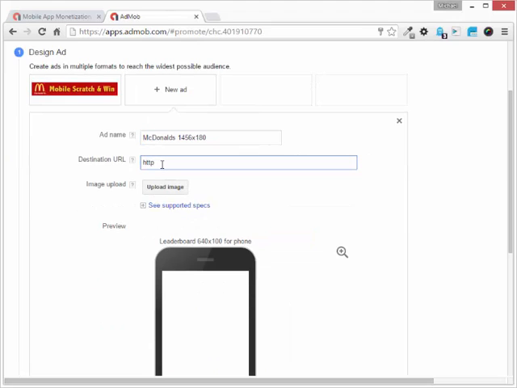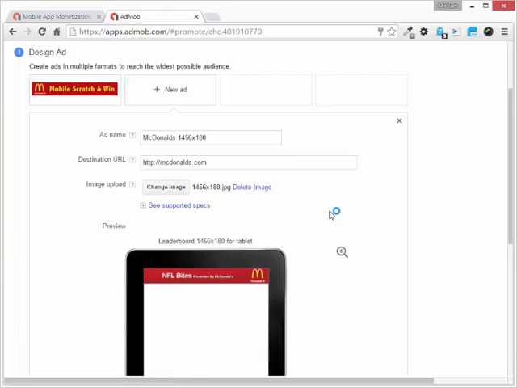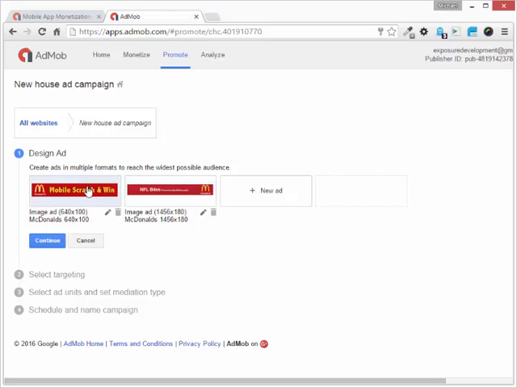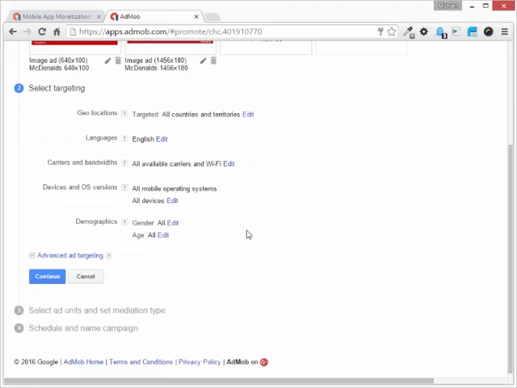So let's go ahead and type this in again with the same address. We'll upload the 1456 by 180, and that's more for our tablet views. So we have both our ads, and you can add more if you want to. We just recommend these two sizes. Let's click continue. For select targeting, you can keep those the same.